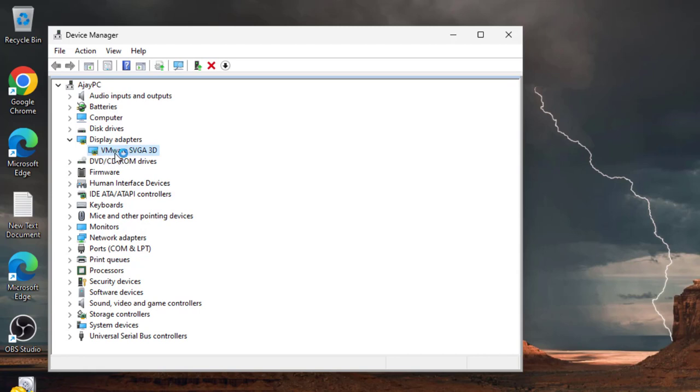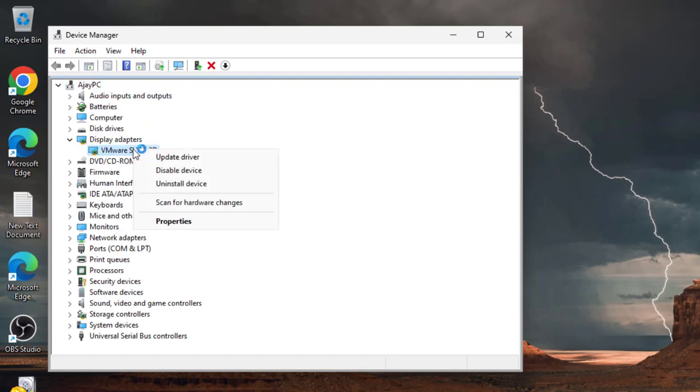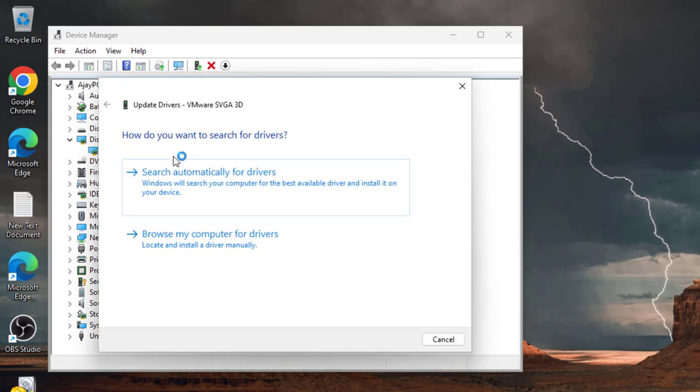I don't have that. I'm just teaching you. Select Microsoft Basic Display Adapter. Right click that. Update driver. Search automatically for driver.